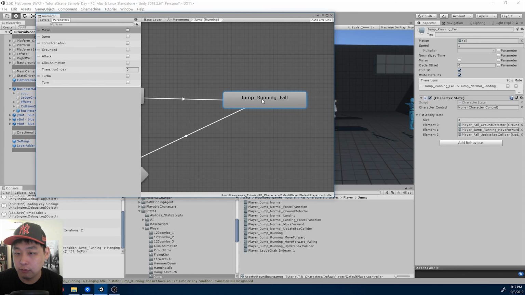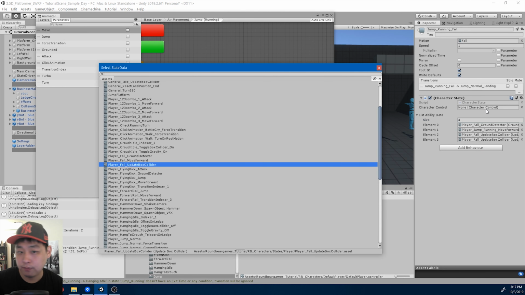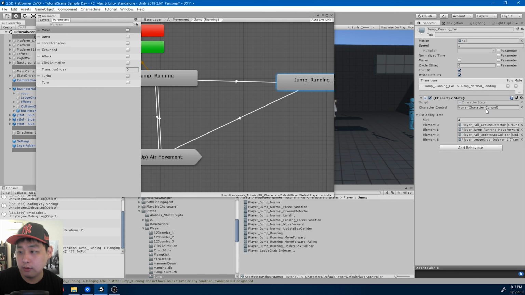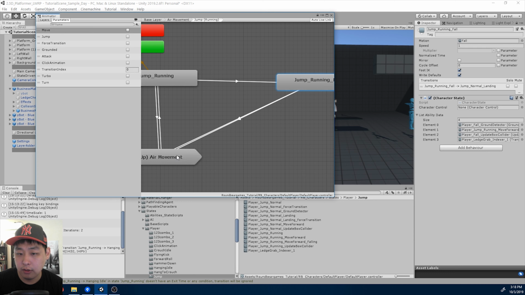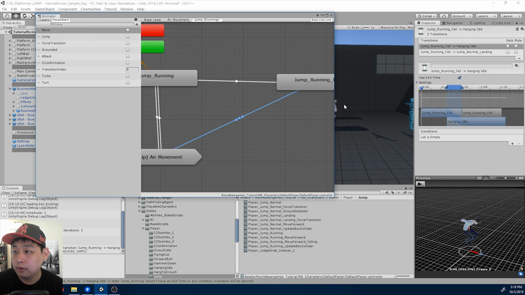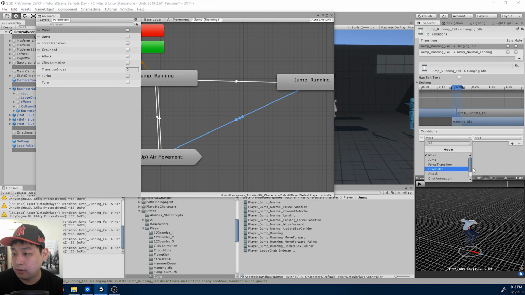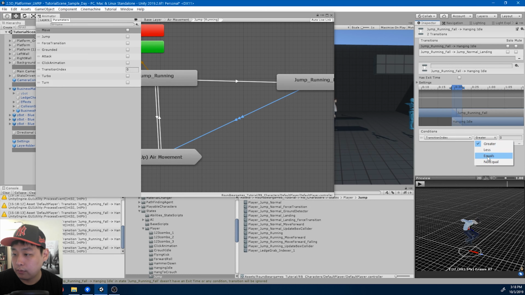I'm going to go to the running fall and do the same thing, add the indexer for the ledge grab and make the transition to the hanging idle. Okay, and set up the graph here. Okay, and the condition again is that index equals 1.